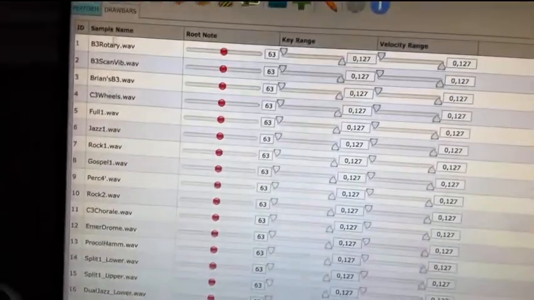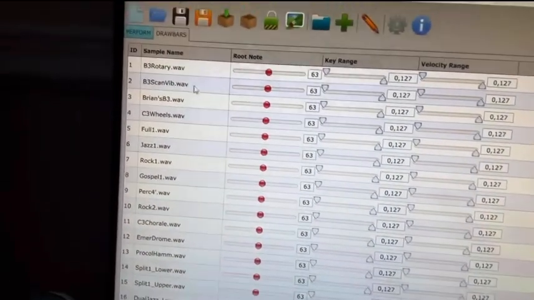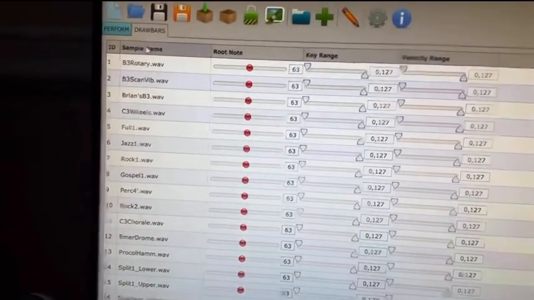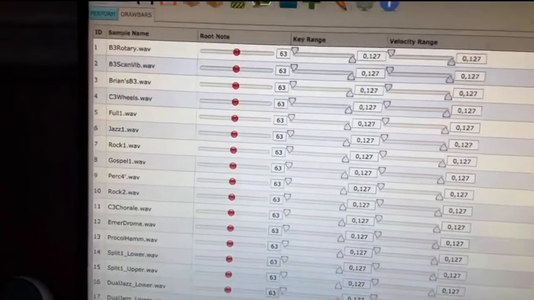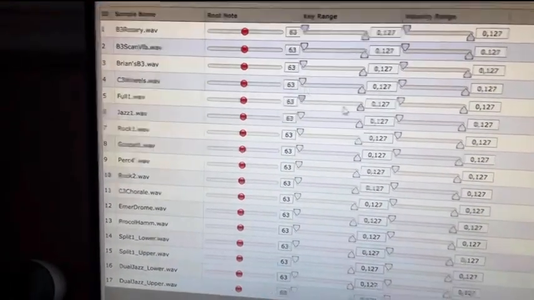And the same applies for the drawbars. So we have B3, B3 scan vibe. It's all in perfect order as described on the hardware and the manual.